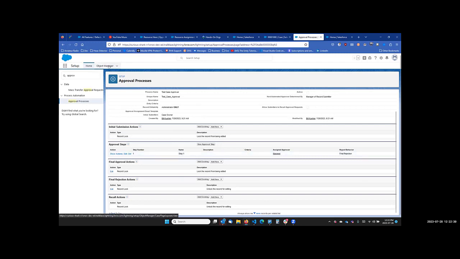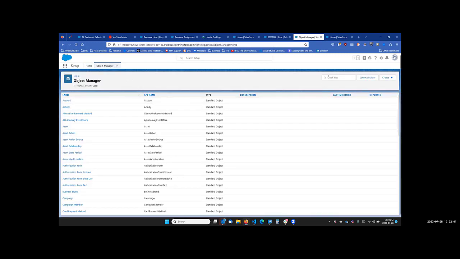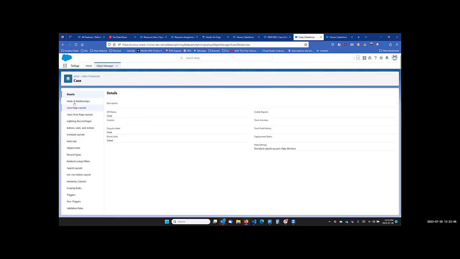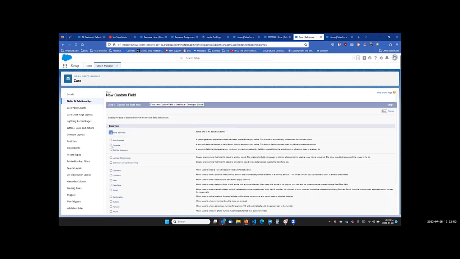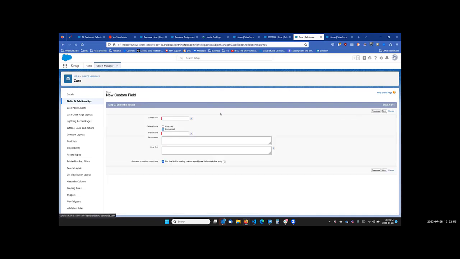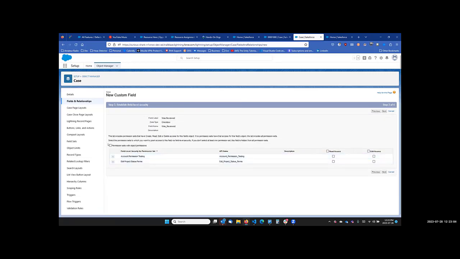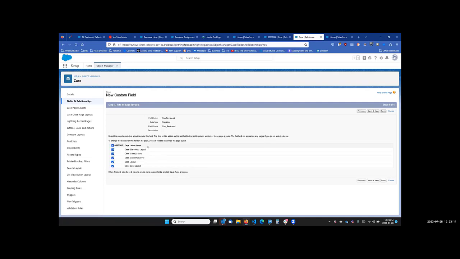Let's just create a few fields on the case just to test this out. So if we went to our case object, let's create 2 checkbox fields. Let's do one called was reviewed, which is going to be unchecked by default. We'll add it to both of them. Okay, so we'll add it to our permission sets.